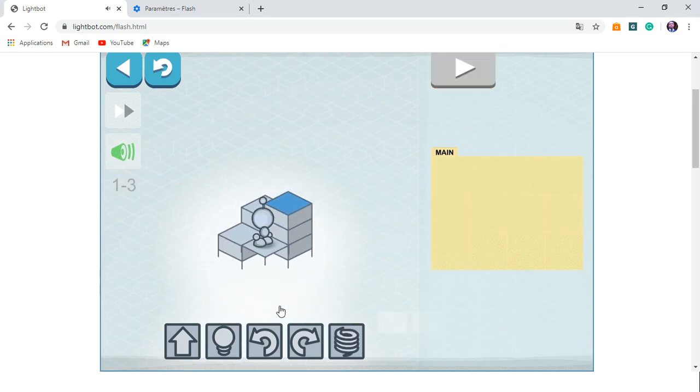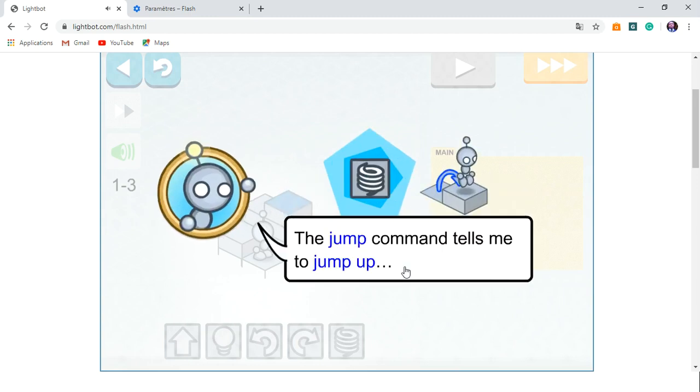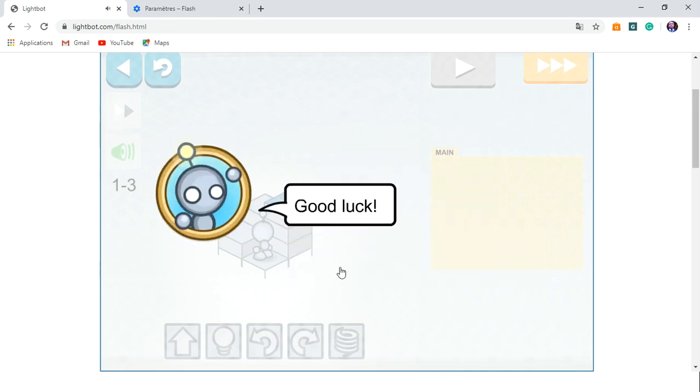And I'm going to use the last one. Awesome, you are getting it. So they have added me another block, the jump command, that tells me to jump up. So I'm going to use this jump command to jump up, like it's shown here. So let me just do this last level, and then you're going to do the remaining. And in other cases, it tells me to jump down. So this jump command can help you to jump either up or down. So let's see how it works. Good luck.